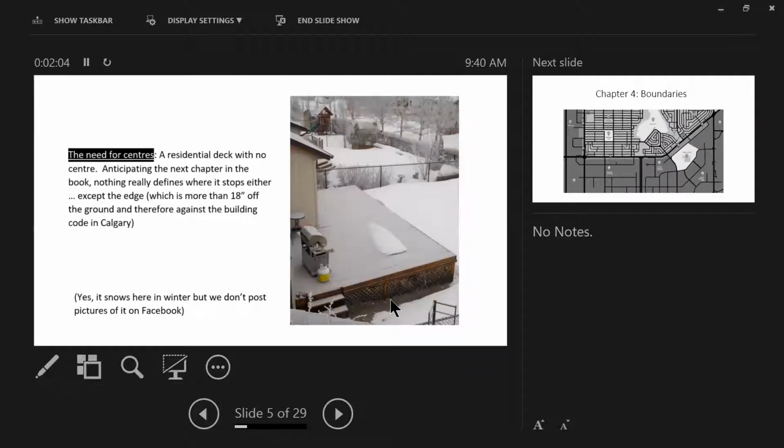So this is my next door neighbor's deck. No center, little patch of snow at a barbecue. And the next chapter in the book is actually about boundaries. My neighbor's deck has no boundaries either. And the code in Calgary is 18 inches off the ground. There's supposed to be a railing, and he has no railing. So I feel like sometimes units are like my neighbor's deck. Like there's no center, there's no edge. We come to school every day and she does some stuff. And then at the bottom, just a snotty comment, because there's been so many Facebook posts about snow and I'm tired of them. Yes, it snows here, but we don't have to put pictures on Facebook.